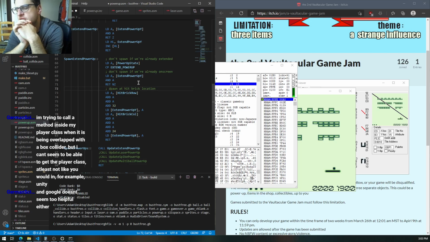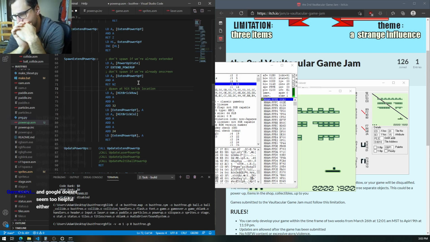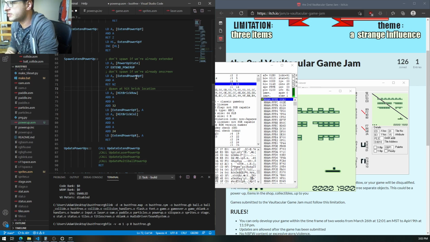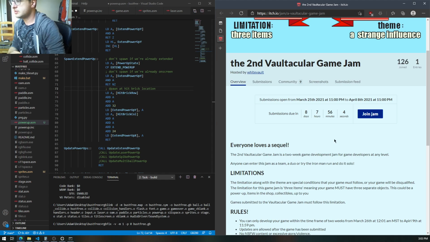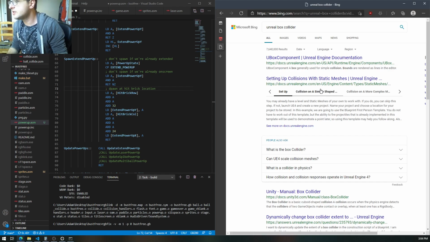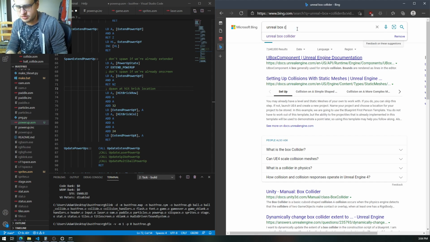Doesn't seem too helpful. Call method inside. Is it an instance method or like a class method that you want to call? I'm going to assume it's an instance method. Does the box collider not give you a reference to the objects that have collided? You're nerd sniping me. Now I'm curious. Sorry, not Unity. Unreal Box Collider. Or Collision?